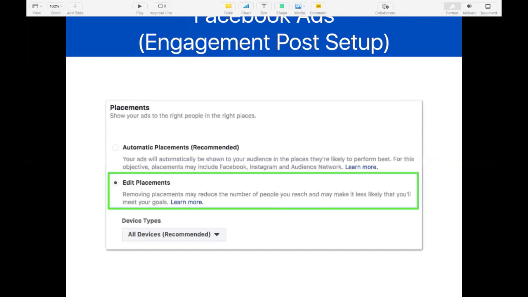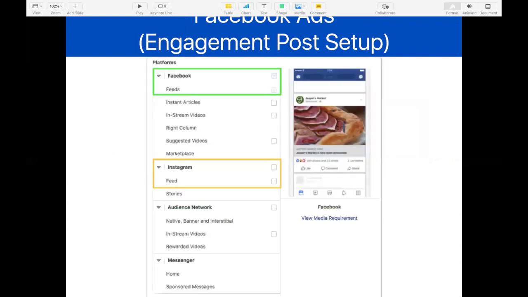What you want to do is edit your placements, and look at this. What we want to have is only the Facebook feeds. Instant articles, interim videos, and right column suggested videos are a waste of money, because when was the last time you clicked through an ad in the right column? Interim video means you watch one video and Facebook will recommend another video, and sometimes there will be an ad showing there. When was the time that you clicked through it? Probably nearly zero. So it's just a waste of money.